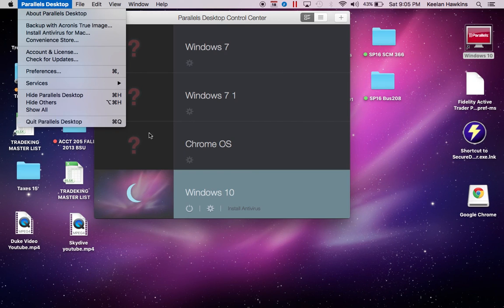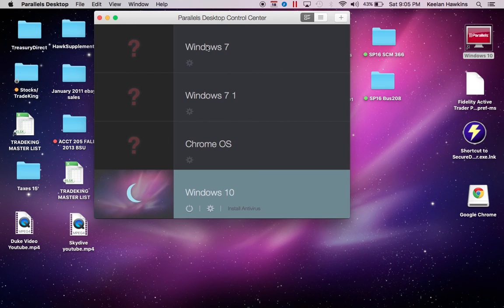Quit Parallels Desktop. So you can download Windows 7, 7.1, Chrome OS, Windows 10. I have Windows 10, so you can definitely do a lot. It's definitely something I recommend. All right.